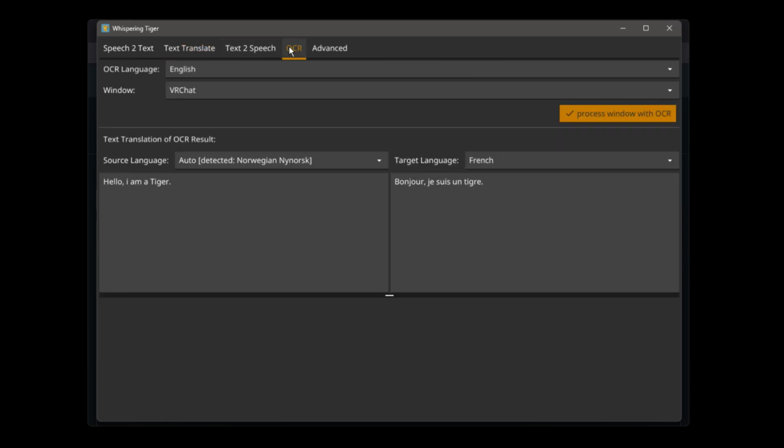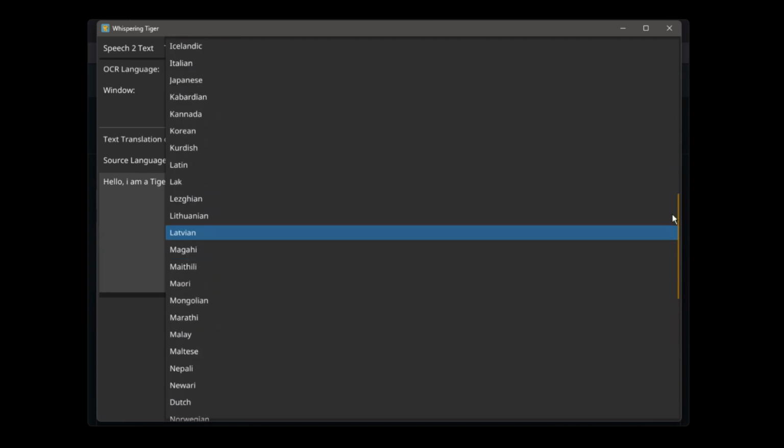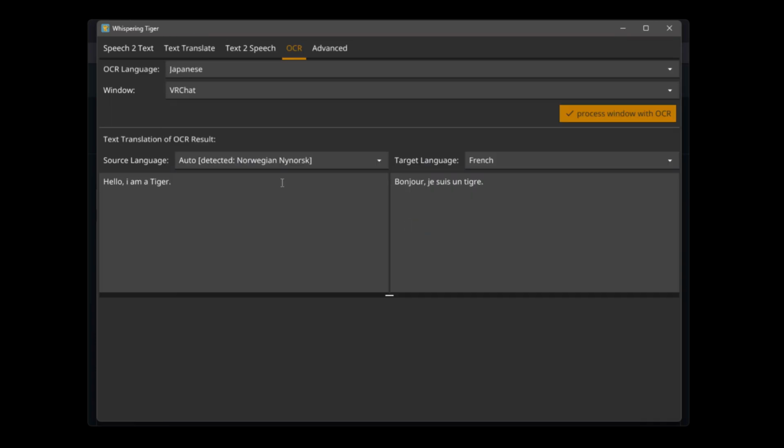Lastly, there is the OCR tab, which stands for Optical Character Recognition. This can detect text in applications and games and translate it directly into a language you can read. It helped me already in translating text inside VRChat worlds. In VR, it helps to use the VRChat streaming camera and point it at the text wall you want to translate.